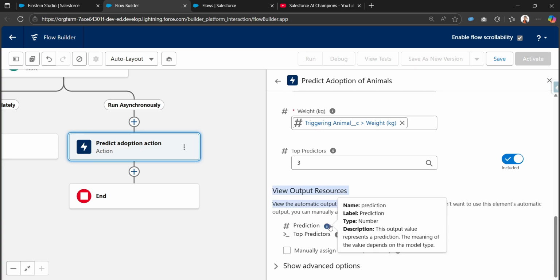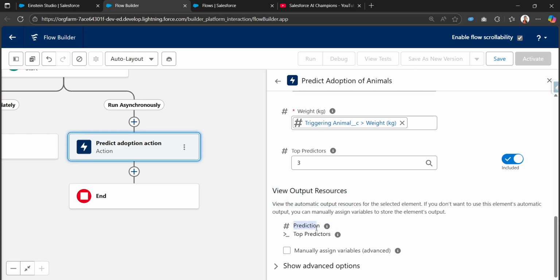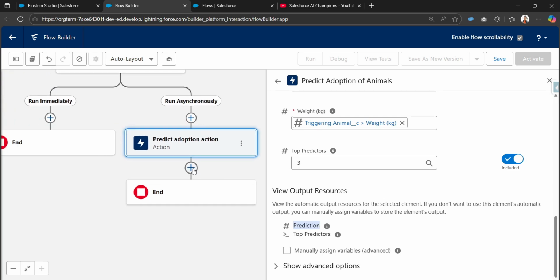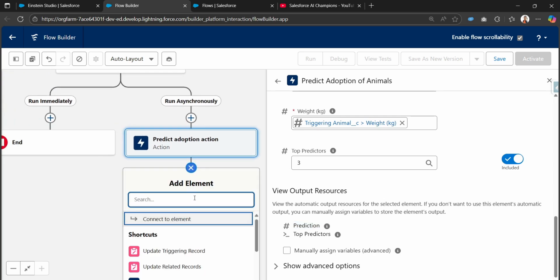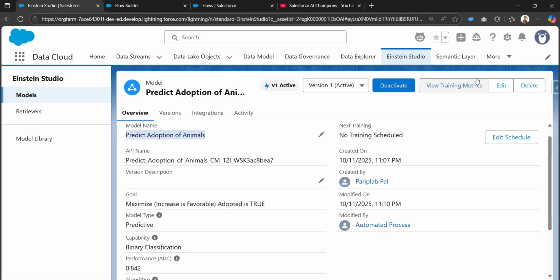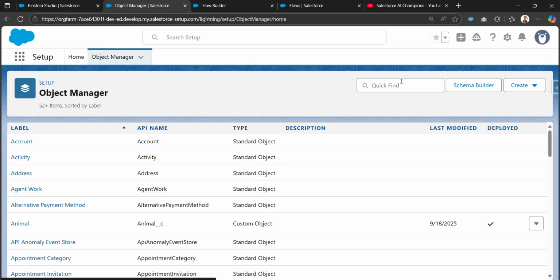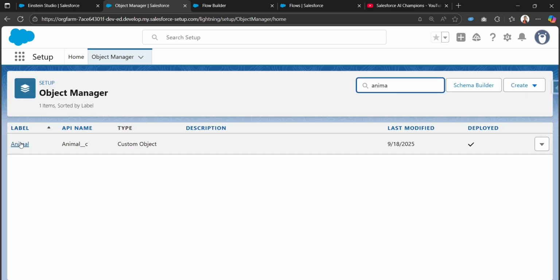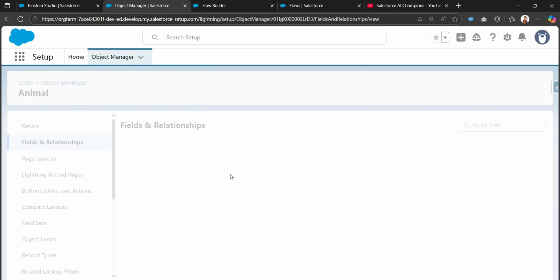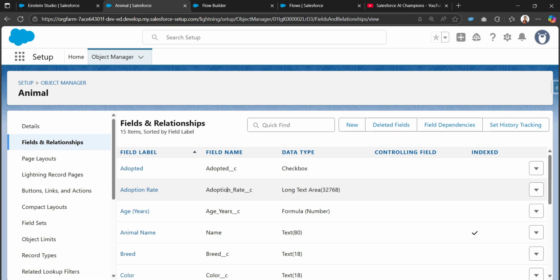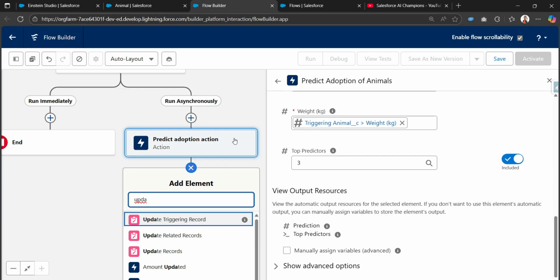So for today's demo I'll be using just this one, prediction, as a variable. And let me update the record. In the animal record, from the object manager, I'll be searching for the animal object, and in here we can see that this adoption rate long text area field I have already created. So I'll be updating this adoption rate field with the value from this action.